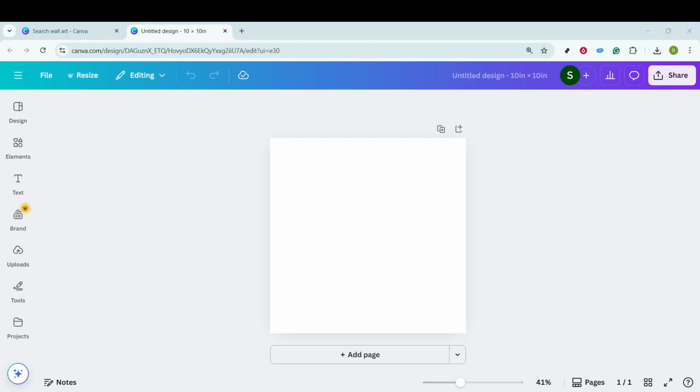In today's video, I'm going to teach you how to resize a shape to exact dimensions in Canva following their latest update. Let's dive right in and make sure you achieve those precise dimensions you're aiming for.